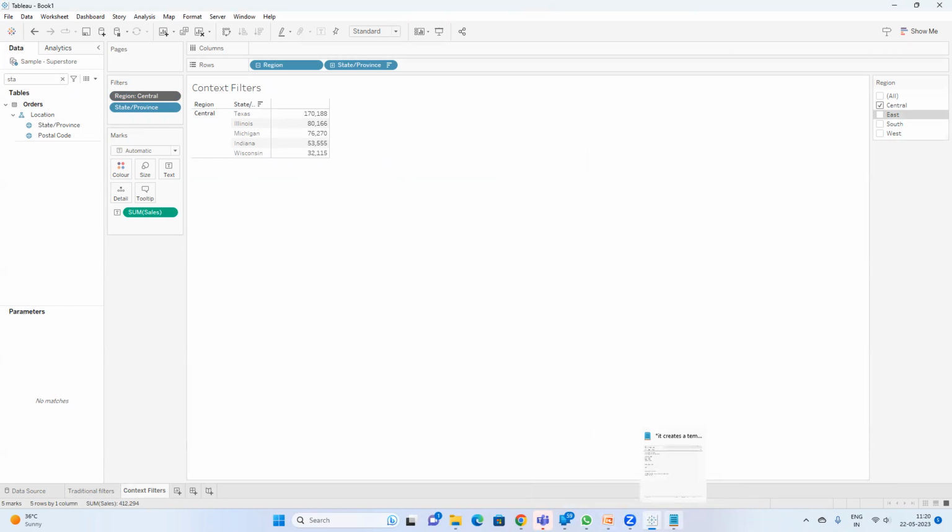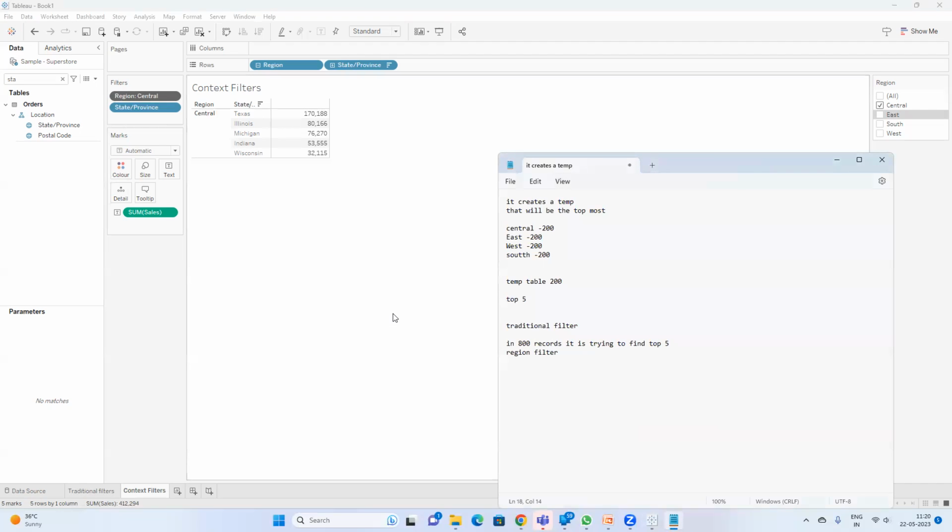So you might get questions like what are the advantages of context filter. So basically this is the advantage, where it will create a temporary table, and that will be the topmost filter that gets applied. Other traditional filters or dimension filter or measure filters will be applied after that.